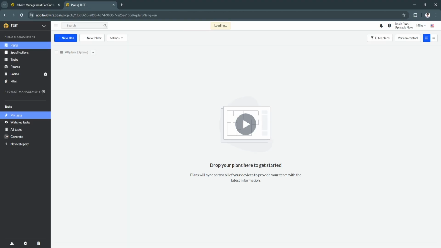As you can see, this is how Fieldwire projects will look like. So first we have these sections right here on the left hand side. So first we have the plans. So this is where your plans will be heading over. So you can drop your plans here to get started. So plans will sync across all of your devices to provide your team with the latest information.